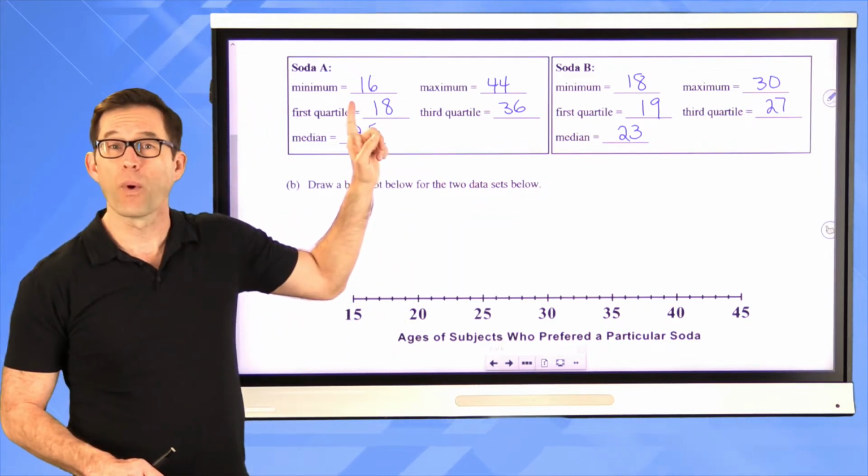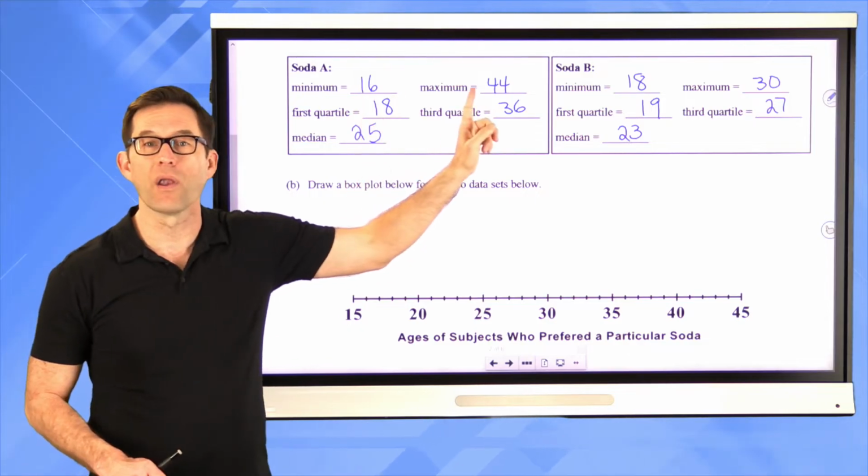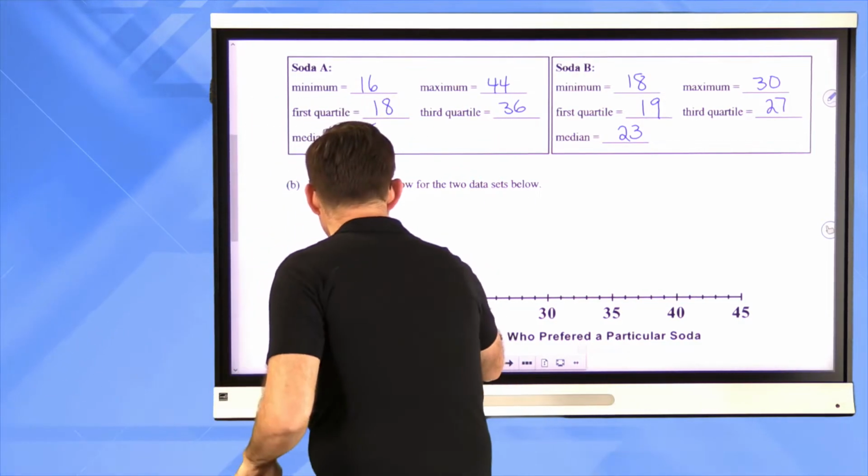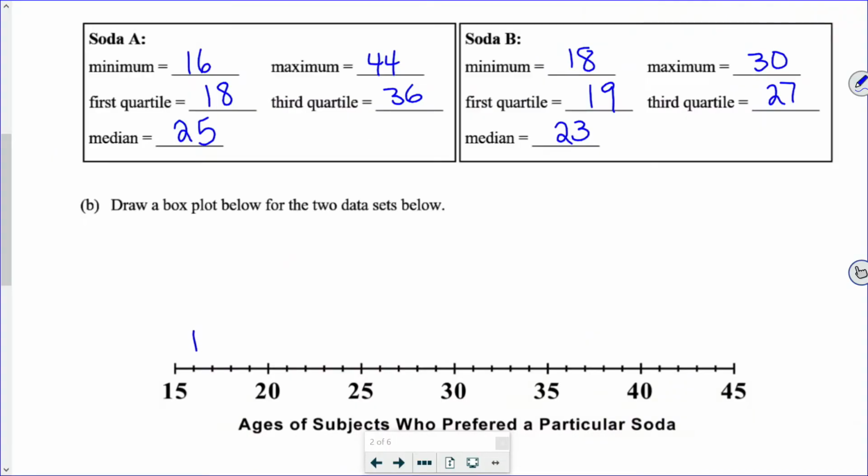B. So what I'm going to do is I'm going to put little vertical lines above each one of these numbers. So for the minimum, I'm going to put a little vertical line above 16. Then for the first quartile, a little vertical line above 18. Then for the median, a little vertical line above 25. For the third quartile, a little vertical line above 36. And for the maximum, a little vertical line above 44.